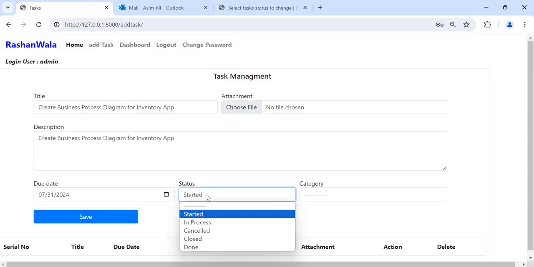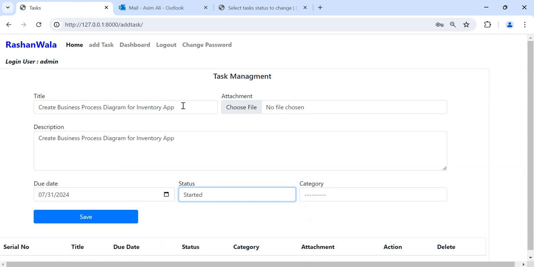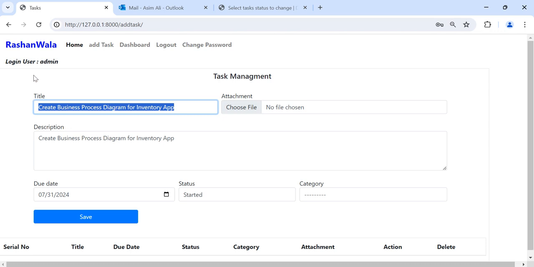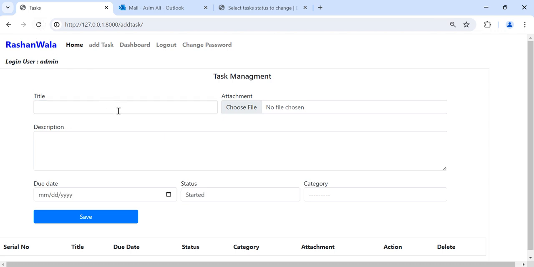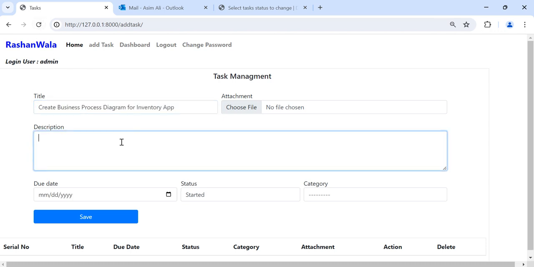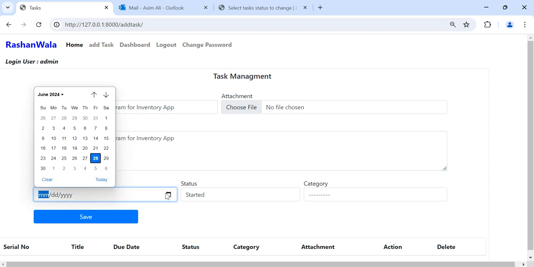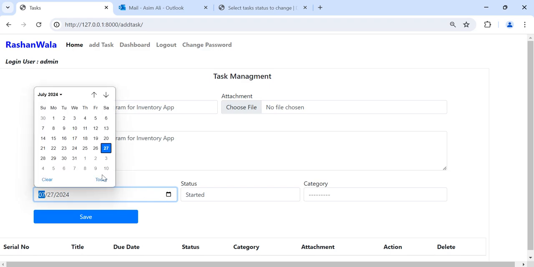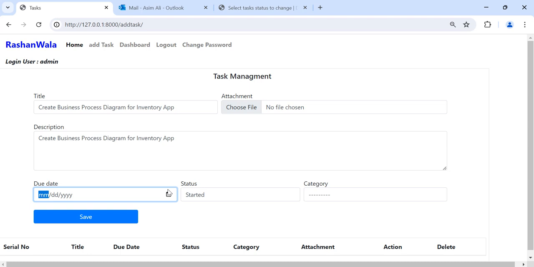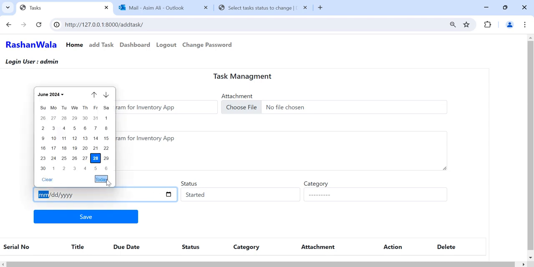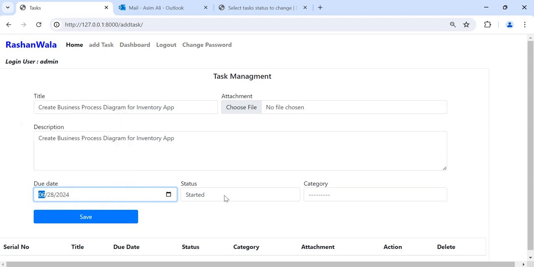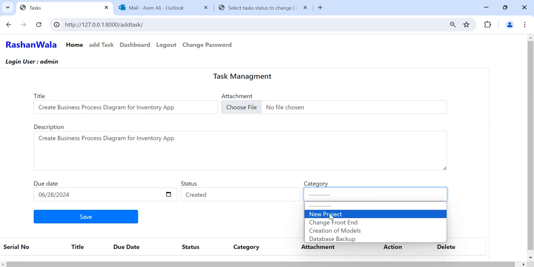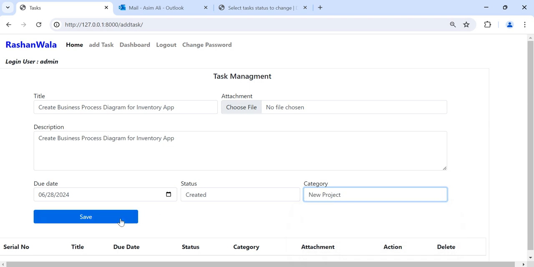Now I can see here. I have to refresh. Date after 1 month. Oh, for example, I say today's date. Today's date. Created. Category: any category, new project, for example. Save.